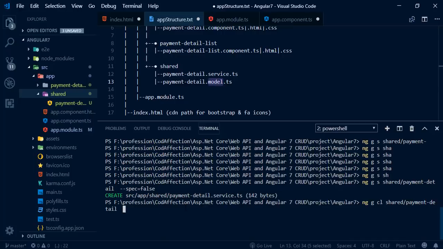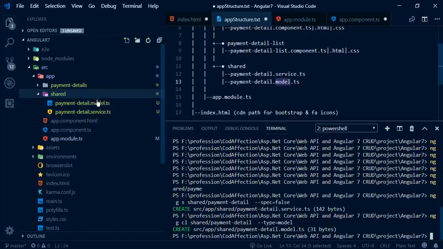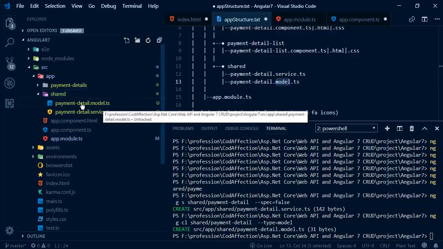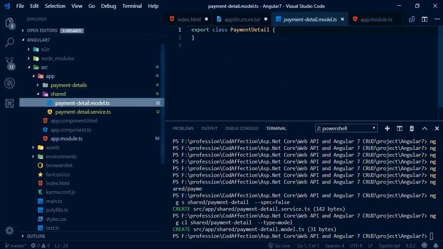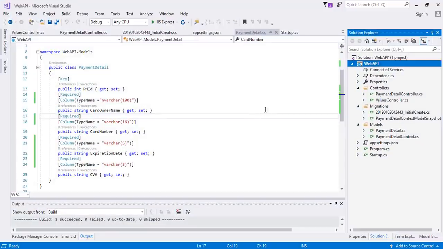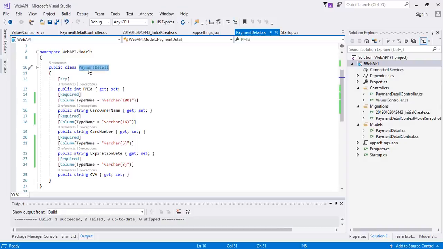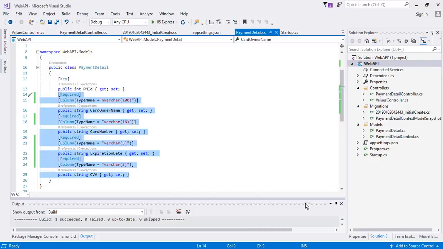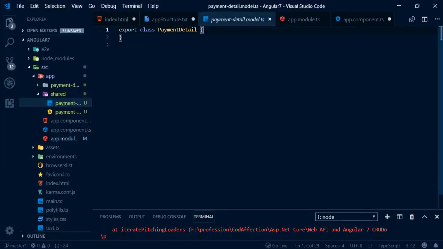For that, we can use this flag here, type is equal to model. Hit enter. So here we have created the model class PaymentDetail. The corresponding file is named as expected. Inside that we have this class PaymentDetail. Now inside this class we have to add properties to represent a payment detail record. It will be almost similar to the class which we have defined here, PaymentDetail. So all of these properties should be added into this class here.